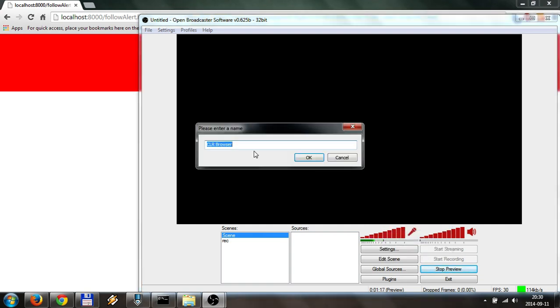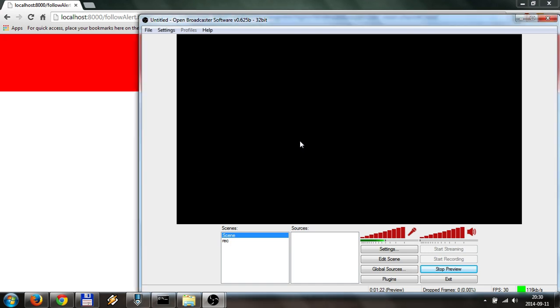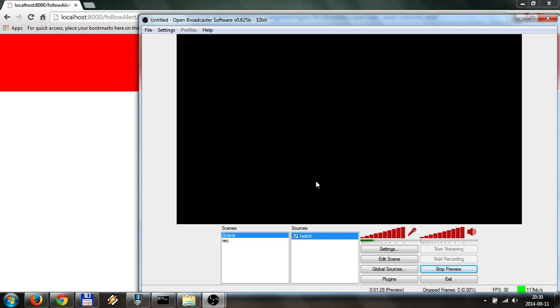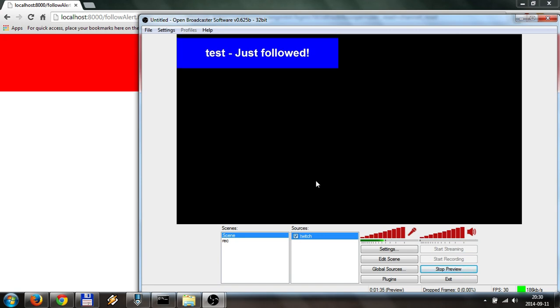OBS. Let's add a new browser source, paste the link, and it works. So very nice thing I found out.